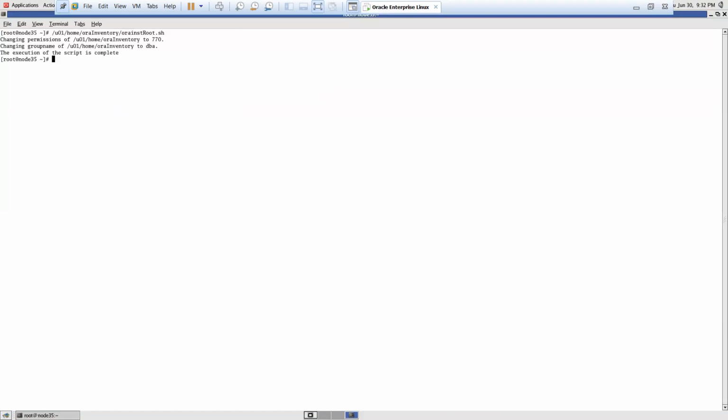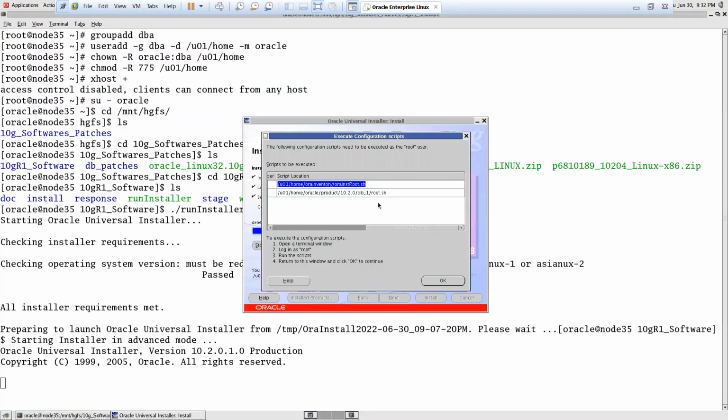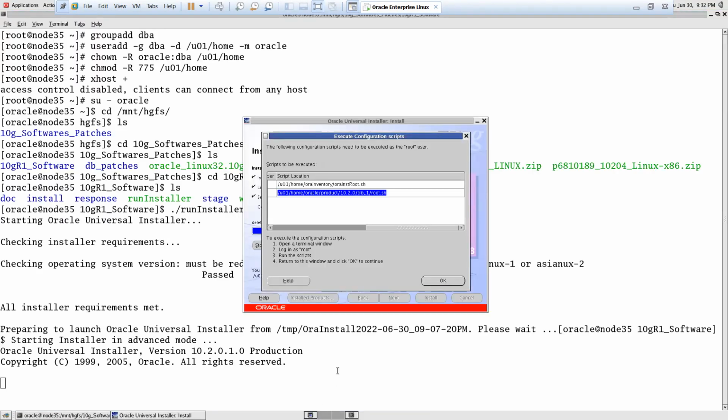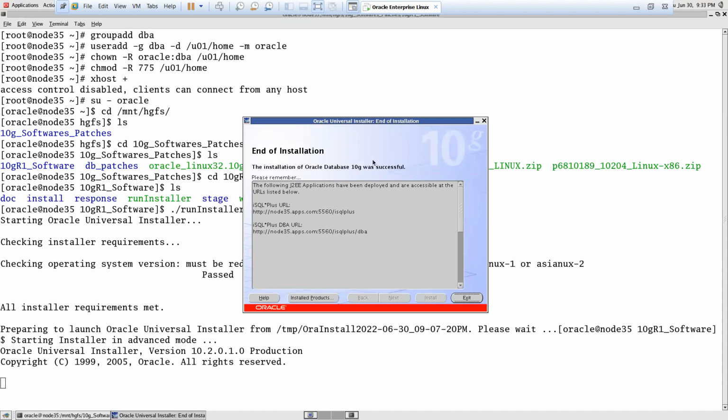Paste it, click the enter button, then select the second script, paste it here, and click enter. This second script is root.sh. It will create one file called the oratab file, where all the databases information will be recorded, like the list of databases you have. Let's click the OK button. Now your installation was successfully completed.